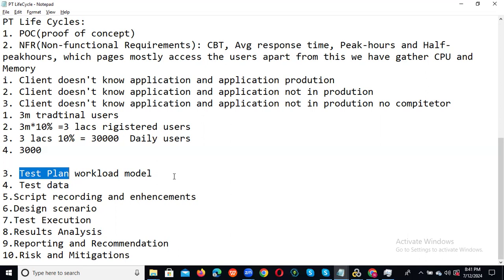Okay. Thank you for joining, everyone. And I will also show, in real time, how I have prepared the test plan and workload model. I will show how we can prepare the test plan and the workload model also. No worry about that.